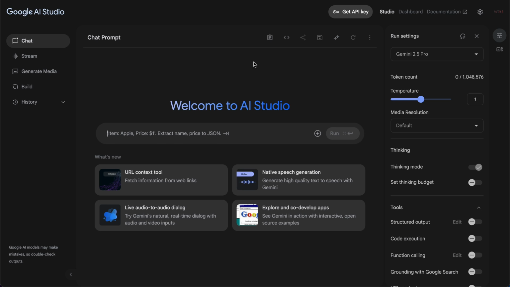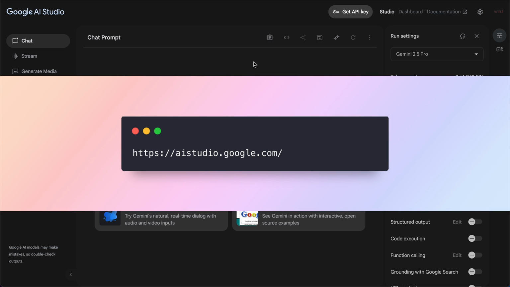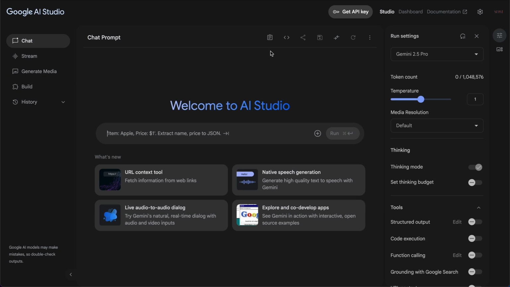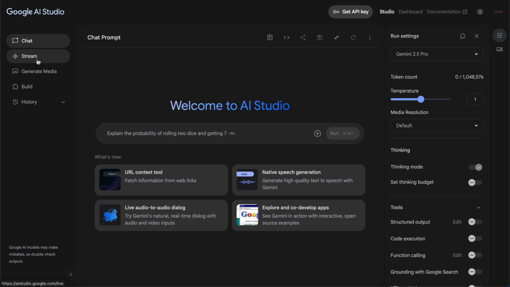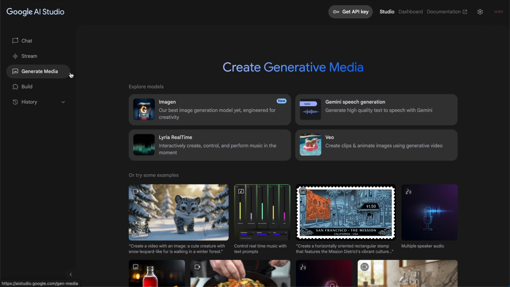But there is one specific URL, which is aistudio.google.com that I'm showing on the screen right now. If you go ahead and go to that one, you'll be able to get access to Gemini 2.5 Pro, as you can see right here, which is basically just their normal text AI. You'll be able to get access to Stream, where you can show the AI your screen, which I'll be making a more in-depth video on later. And also, the most important one for us in this video is going to be Generate Media.